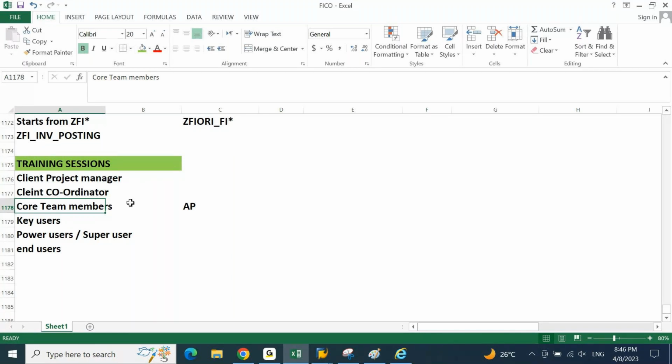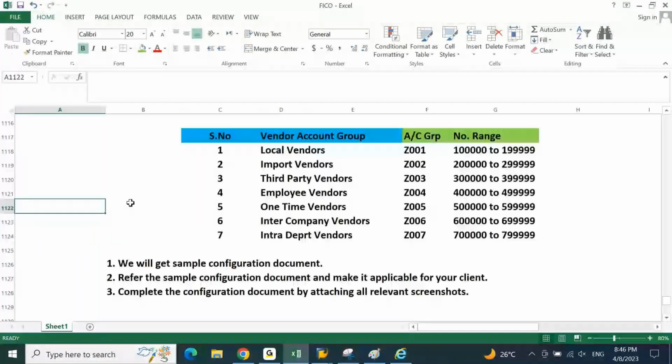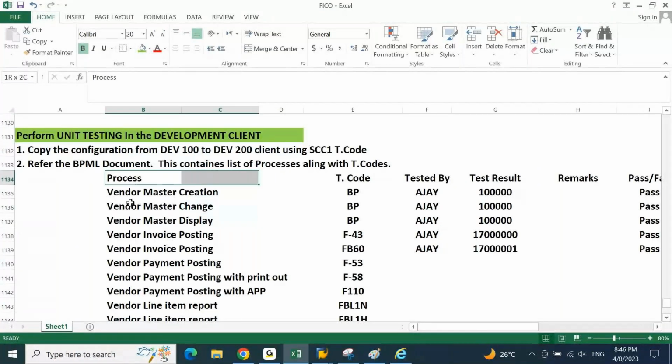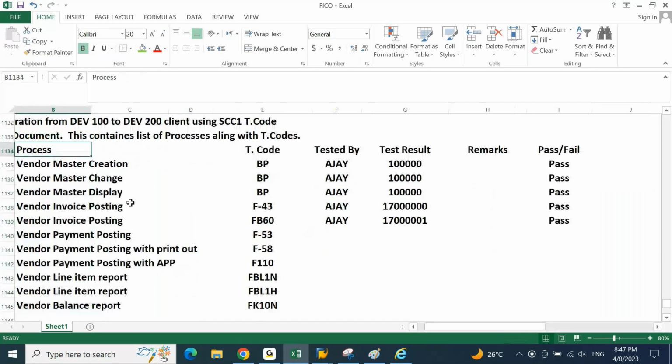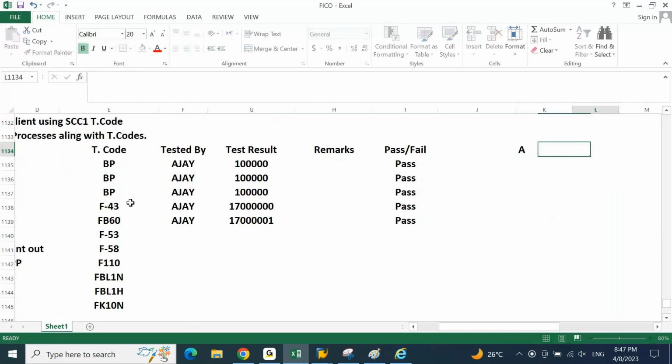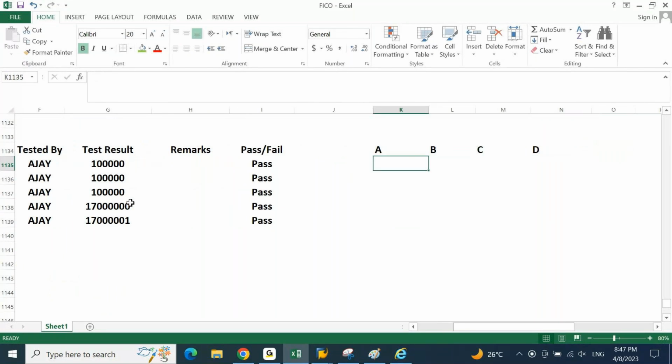When you do this BPML, the same file along with the transaction codes, you will copy as a user role matrix, and you will send this to your client users, the core team members. They will put all the users. If they have 10 users or 20 users in accounts payable, they will update this for all 20 users, let's say user A, B, C, D, and so on. If they want vendor invoice creation, whoever needs it, they put X. Whoever doesn't need it, they leave it blank.